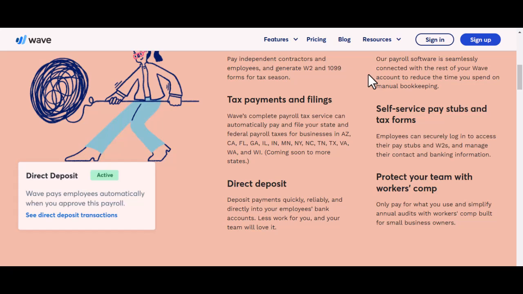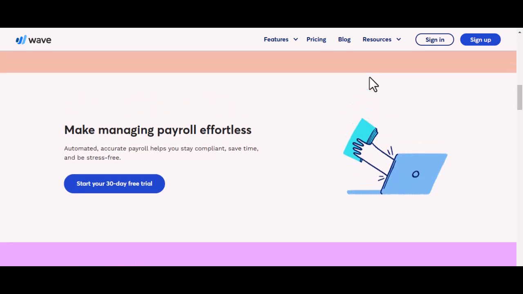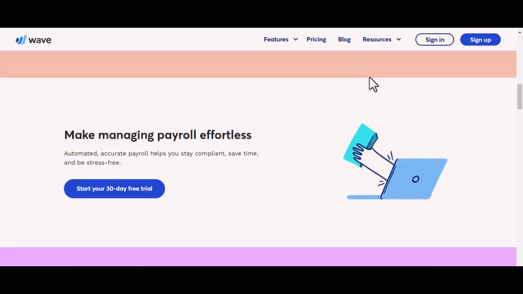Next, you need to set up your tax liabilities. This means entering the correct federal, state, and local tax rates that apply to your business. This is a critical step, as these settings determine how much tax you withhold from your employees' paychecks and how much you owe the government. If you're unsure about this, it's a great idea to consult with a tax professional or an accountant.